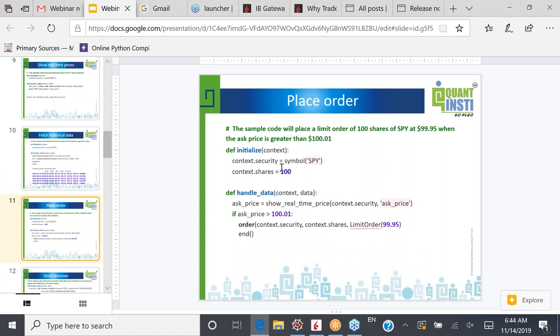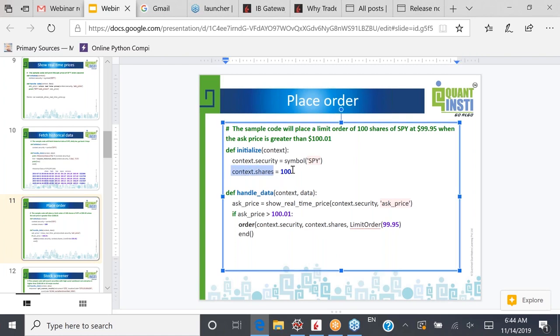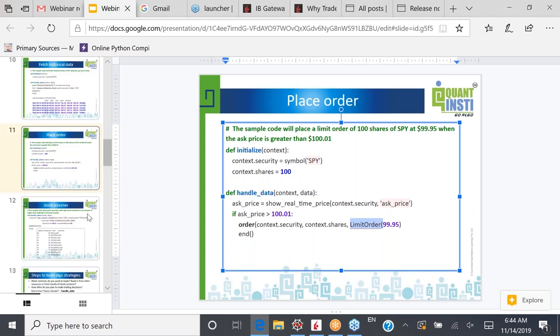So similarly, I define global variables, shares, how many shares I want to buy, and then show real-time price as before. And if the ask price is greater than $100.01, I want to place order. I want to buy SPY, 100 shares, and the limit price is $99.95. I won't do the demo because it will place order.